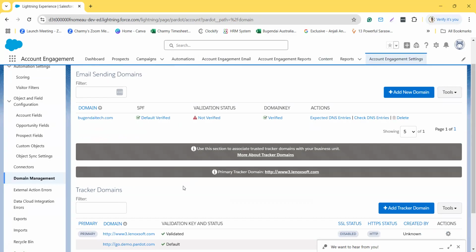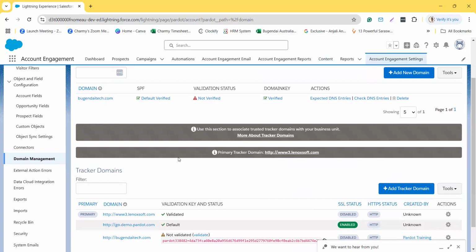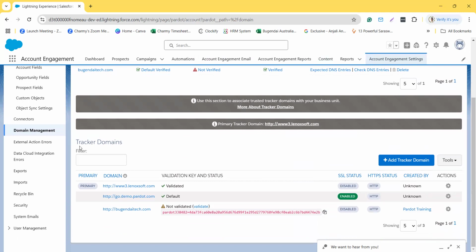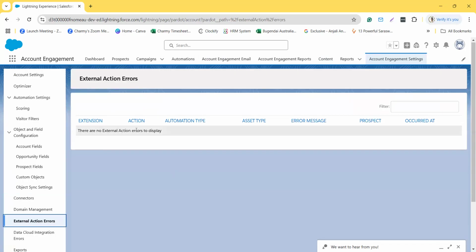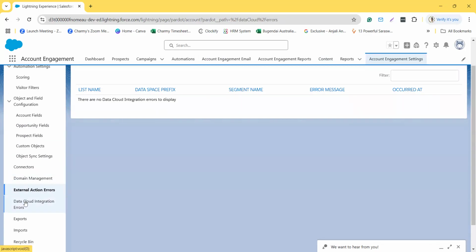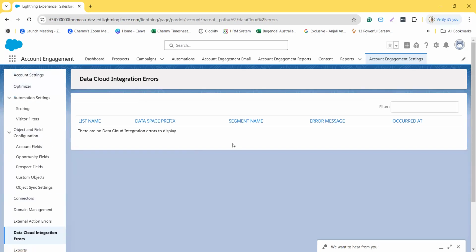Then this is a very important part and the very first step before you start even developing your emails or start planning your campaign with account engagement. You need to verify your email sending domains to make sure that your emails are not landing in spam. You need to have your tracker domains verified. This is an important part. Then any external errors, if there is anything, you'll get a list over here. If your account engagement is integrated with Data Cloud, you will get the integration errors over here. Export, import, recycle bin, you have security, system emails, all those things are managed.